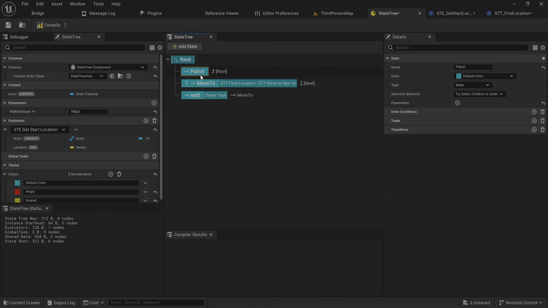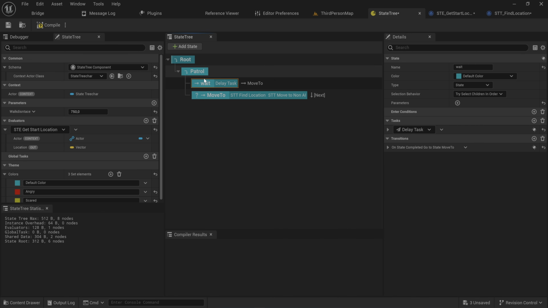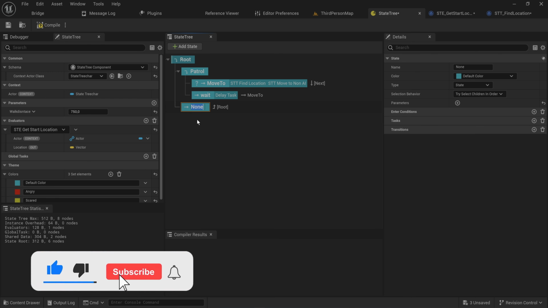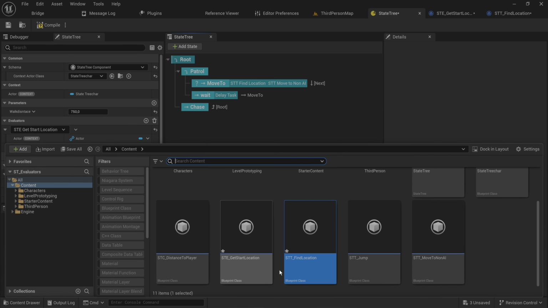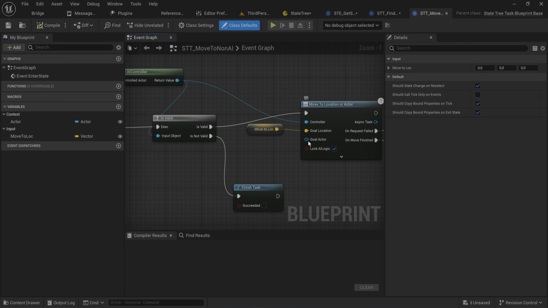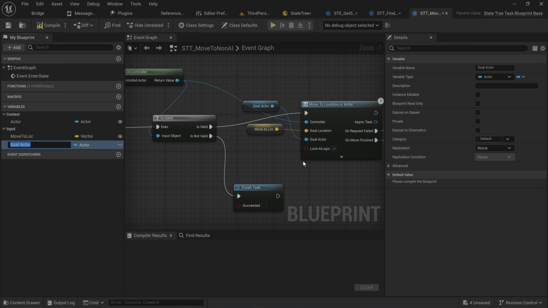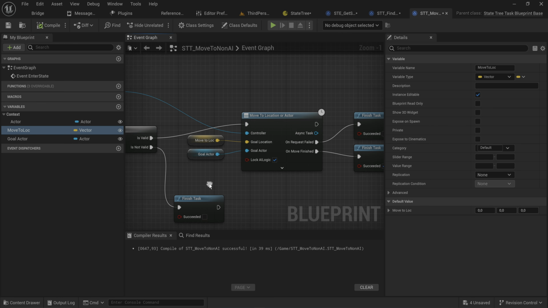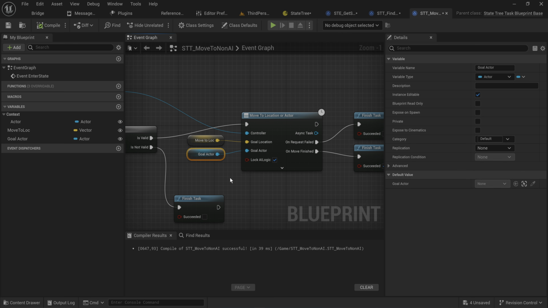And the reason that we do that is we're going to put these two within the patrol state instead, because we can add another sibling to the patrol, so another child to the root, and this will be chase, for which we will change the move to non-AI as well, and we'll also put in a goal actor here. So we'll just call that goal actor, and we'll change move to location to not be an input anymore, because it's no longer necessarily required, because we can do either this or this, and inputs always need to be filled in.